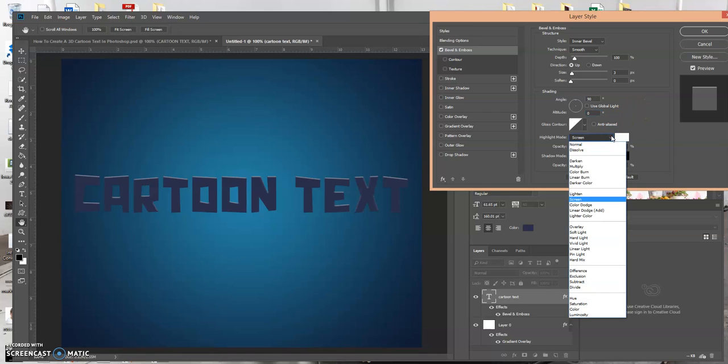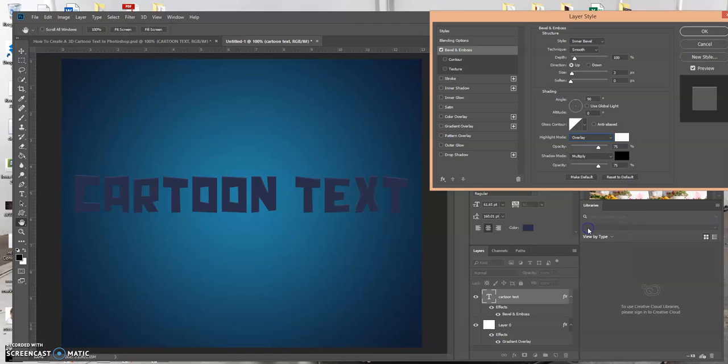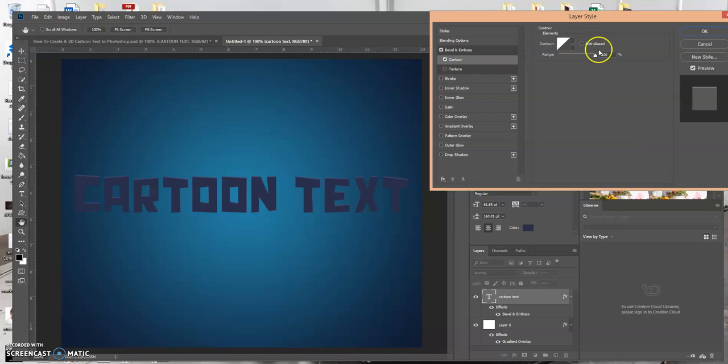I'm selecting overlay here, and then this is 100, then multiply, and then 100 down here. And then I'm going to select the contour to be 50.